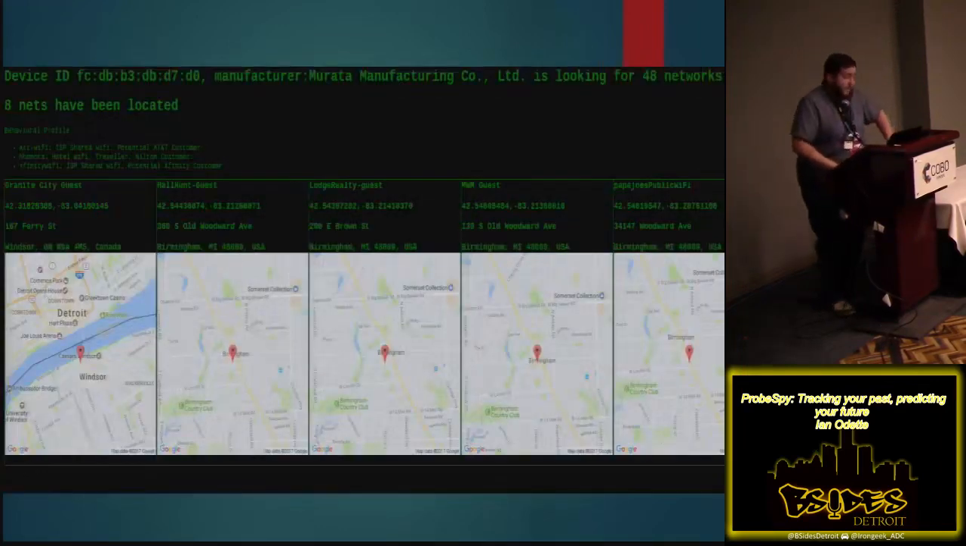So this is the display of the report that my tool builds. At the top you can see it spits out the device ID, which is the burnt-in MAC address of the device, at least as far as my tool is concerned. The manufacturer of the device, if we can identify the OUI prefix of the MAC address, the number of networks that the device is searching for, the number of networks that we've located, and this will continue scrolling off to the right, but this is just a screenshot.